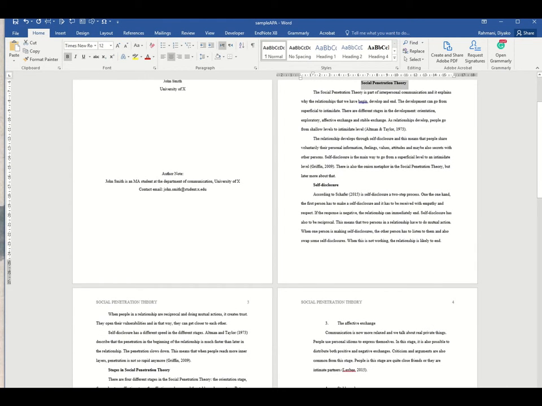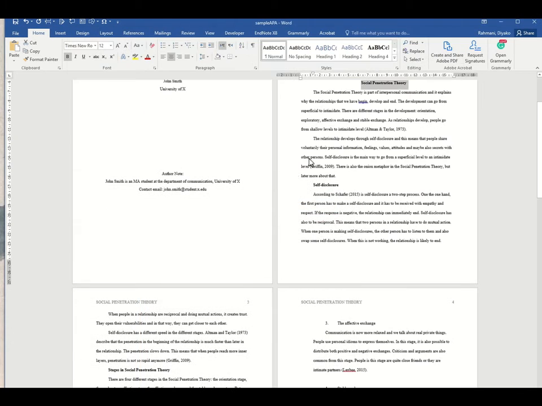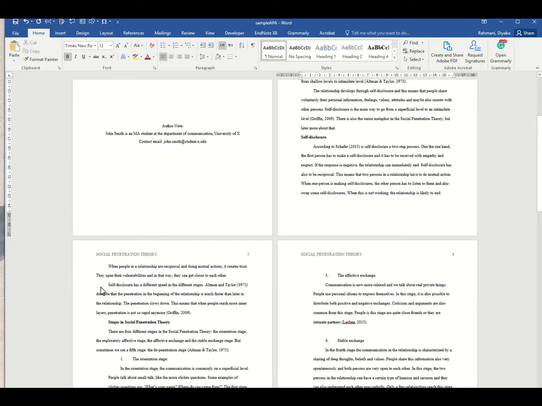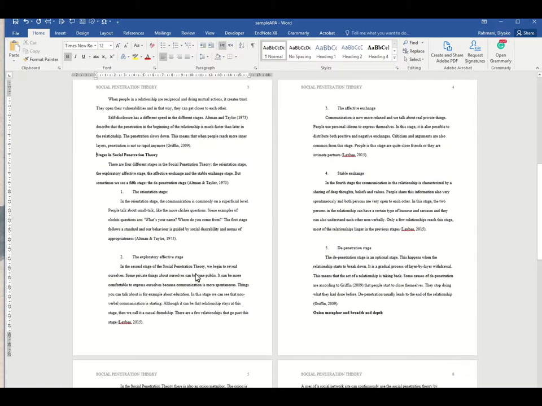So here for the second level, basically you can see that it should be left aligned, boldface, upper and lowercase heading. So it is just like this, but it is left aligned. So I push it left aligned, and by left aligned I mean totally to the end, to the left. You see? So there is no indentation for this one. This one has an indentation. There is no indentation for this one or for this one. So this is the heading.